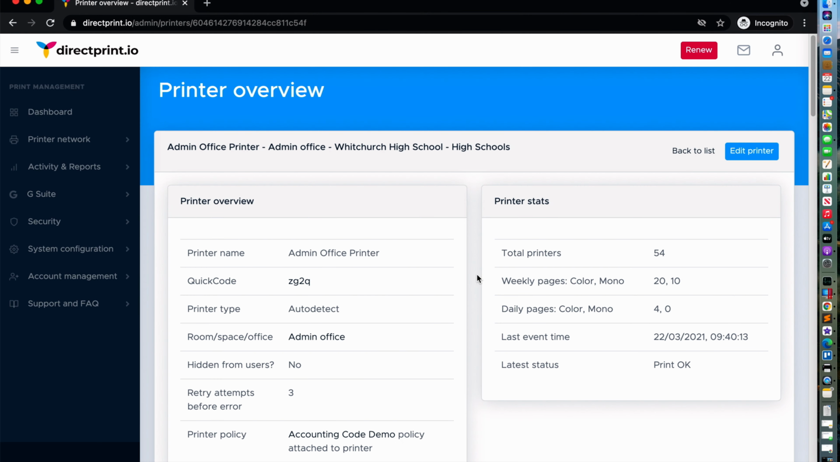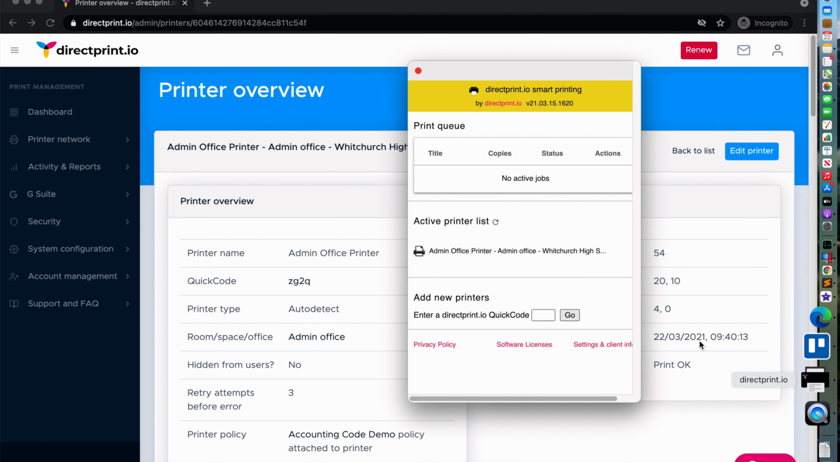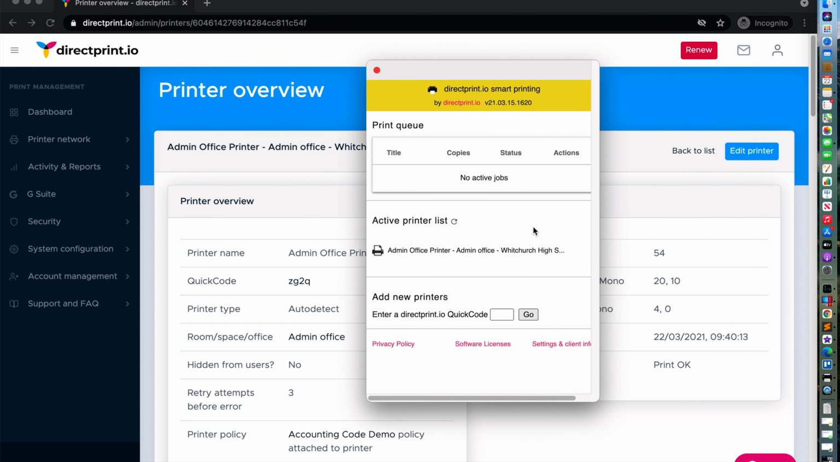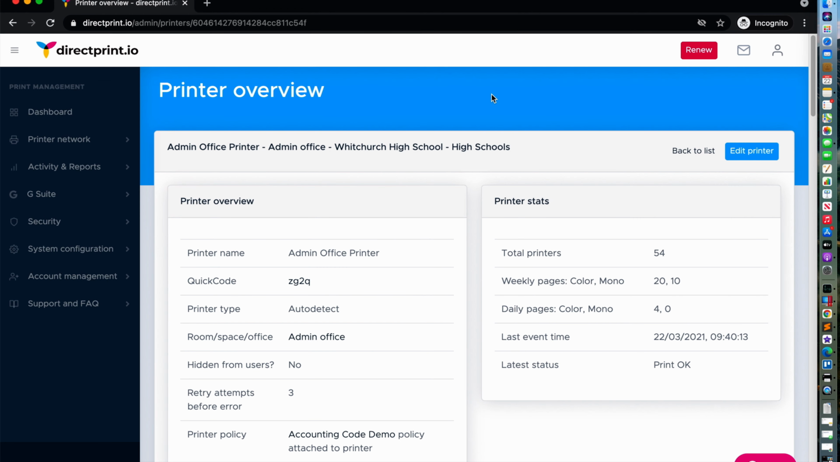The change I've just made will apply to the admin office printer and for all users who have that admin office printer allocated to them. The change will take about 30 minutes or less to filter through, but to force this change I'm going to click the refresh icon here. To test this, I'm going to send a print job of this screen to my printer.